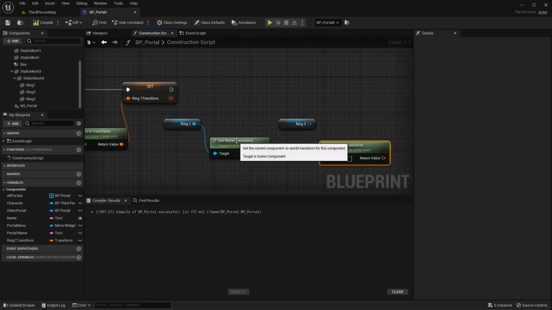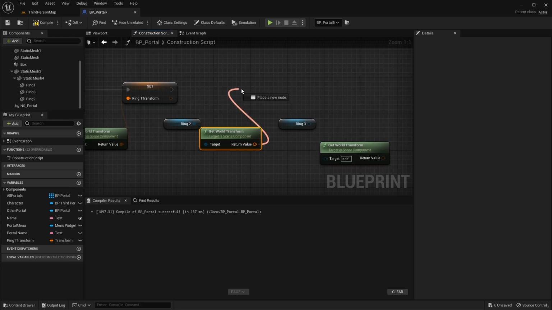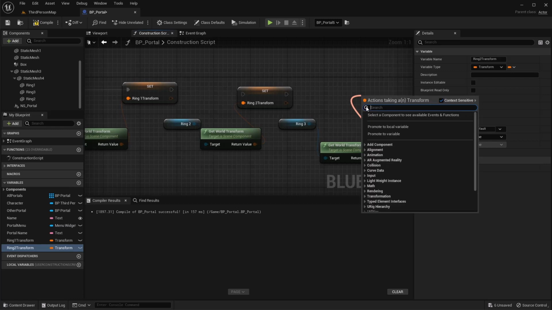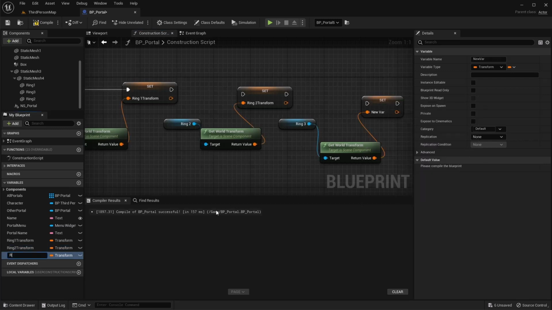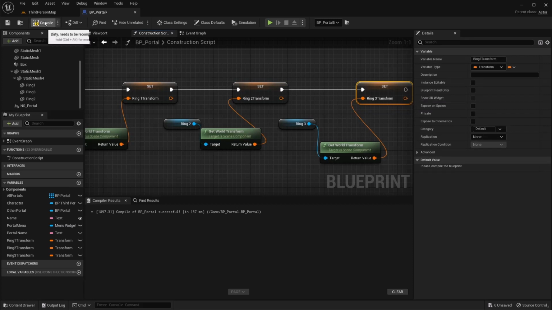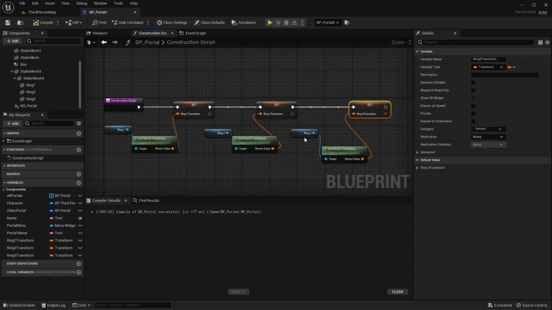Same thing with these two. Go ahead and promote to variable ring two transform. Last one here. And then connect these up. This will save the transforms once the game actually starts. That's all we need to do in the construction script.